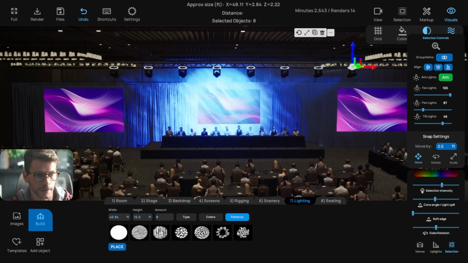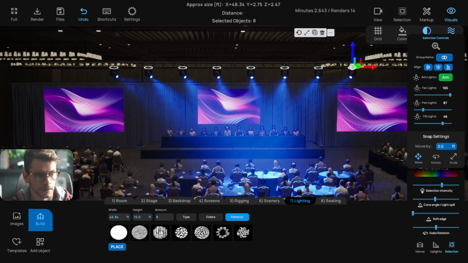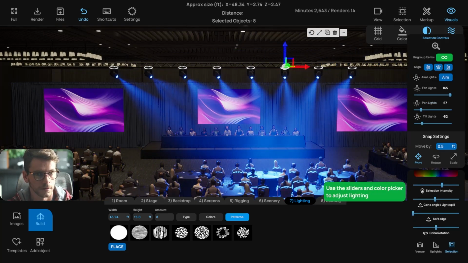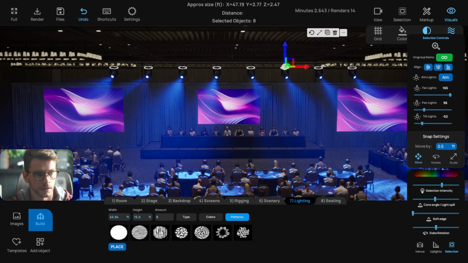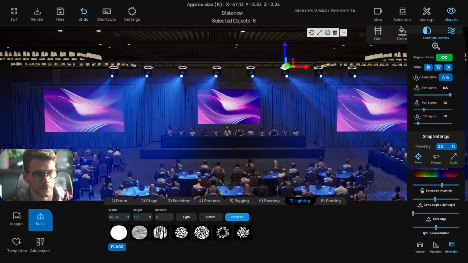This again works with aim, so I can aim all the lights here. Or if I had Lecos set up there, I could do the same thing with that. Let's do this for now, I'll leave it here.